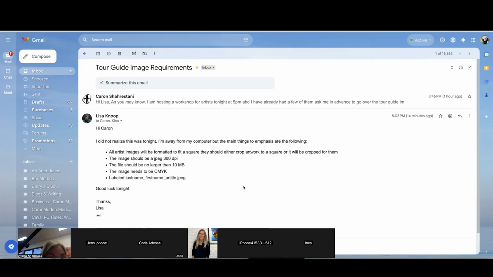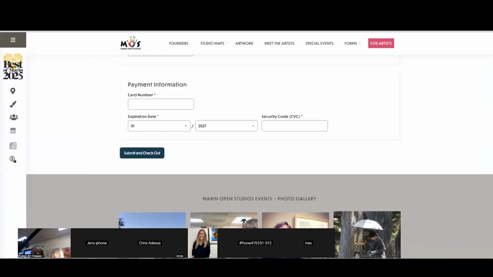If anybody has any questions about how to label a photo in your computer or resize an image that's larger than 10 megabytes, pop that question into the chat. And like I said, we'll cover that during the Q&A session at the end.